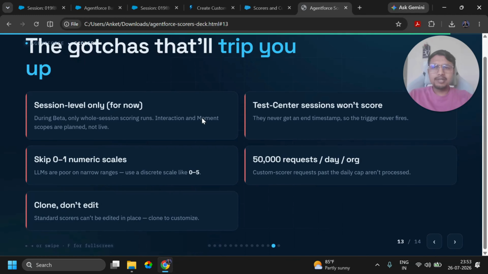So some of the things you should remember. For now, it runs at session level only. As a best practice, skip the number and use level, which is good. If you want to edit a standard one, deactivate it, clone it, and create a new one. Testing center sessions want a score. What I mean is you can evaluate your agent within the testing center as well, but those will not get tagged into the session trace data.